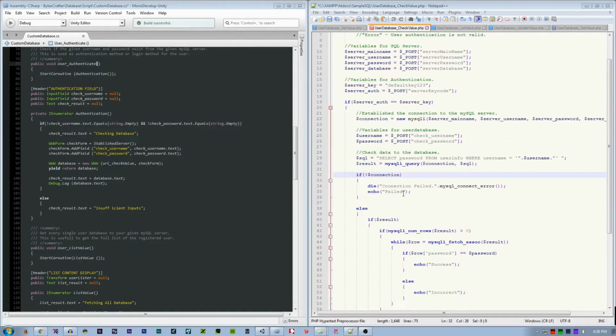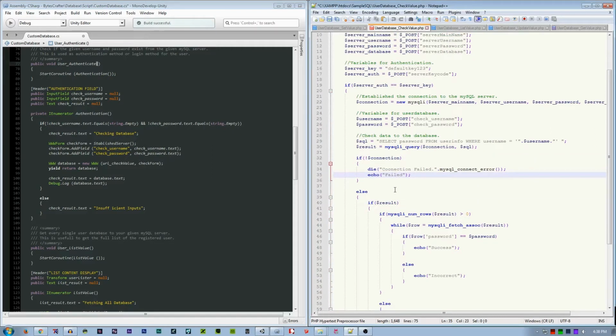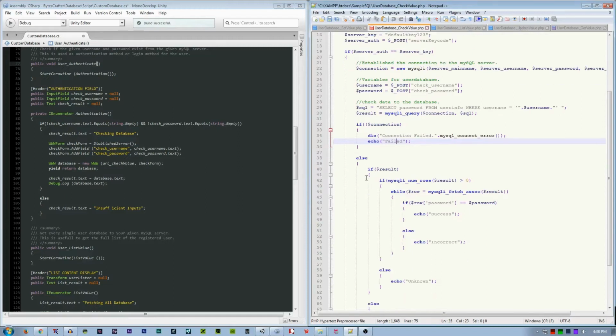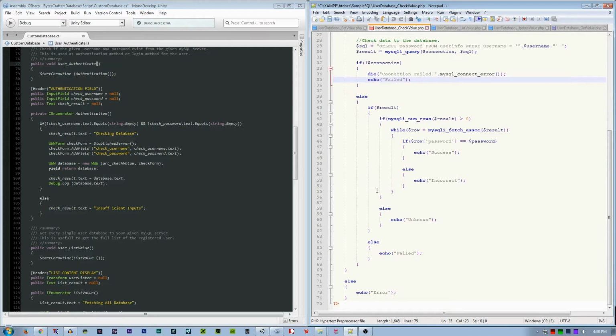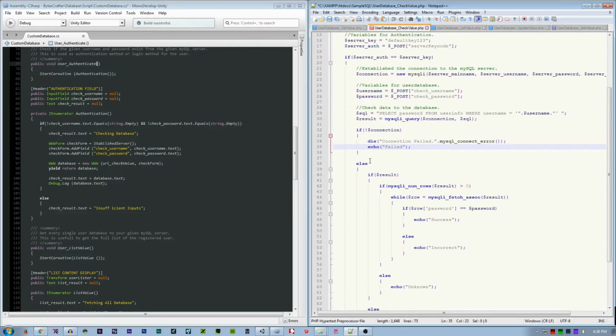To continue, we declare a new variable called result to check if the connection with the SQL was a success or not. So we should check the connection. If it failed, return echo. Echo means debug.log error in C#. It will return a failed string. Else, if it was a success, it should continue.